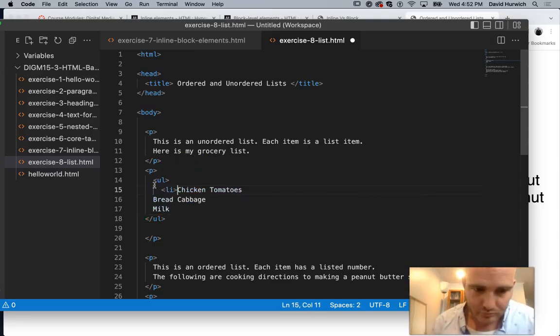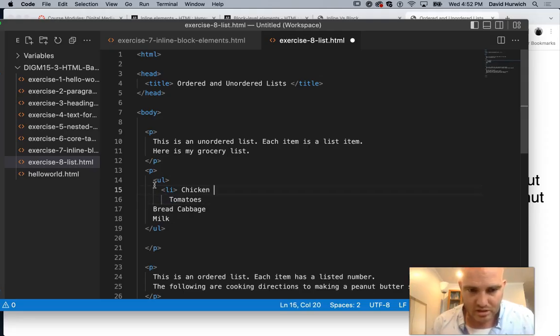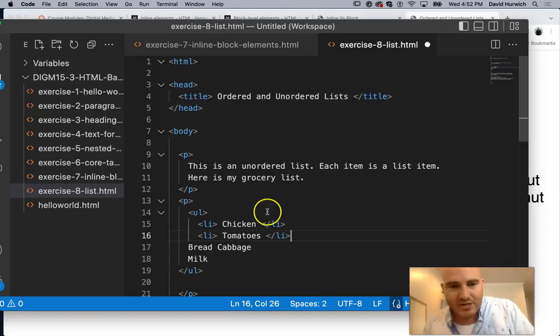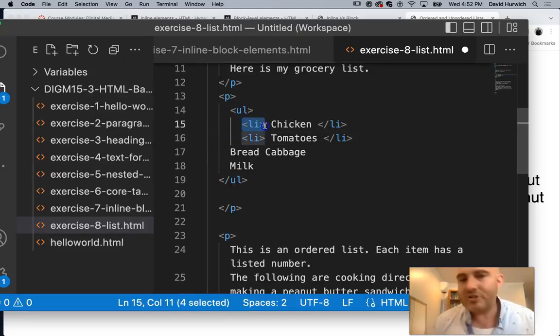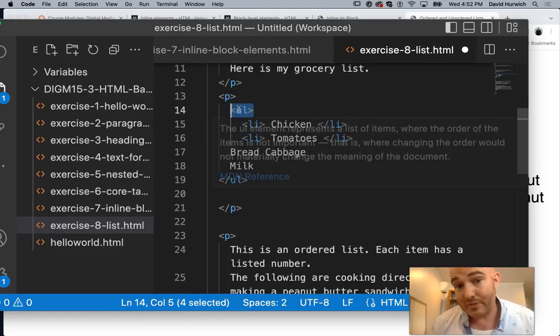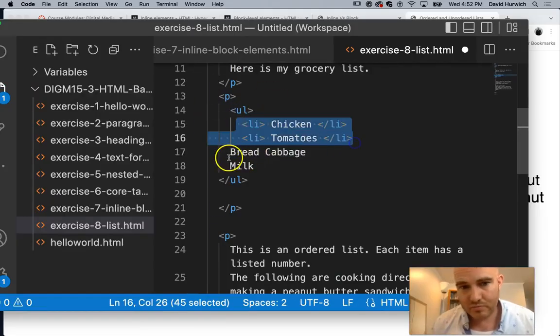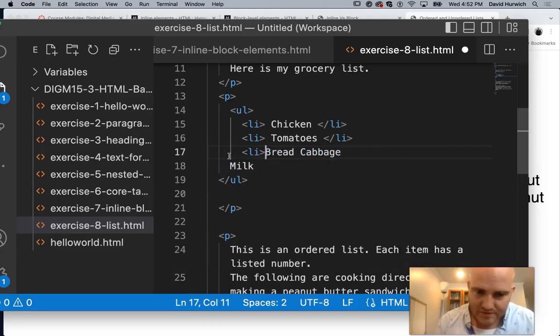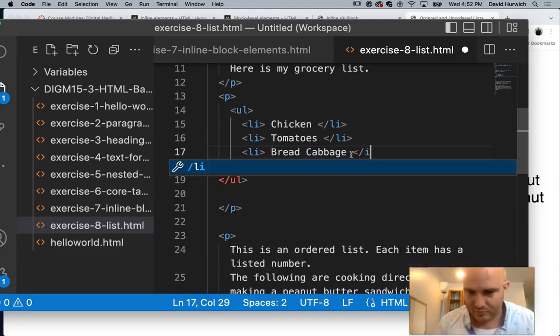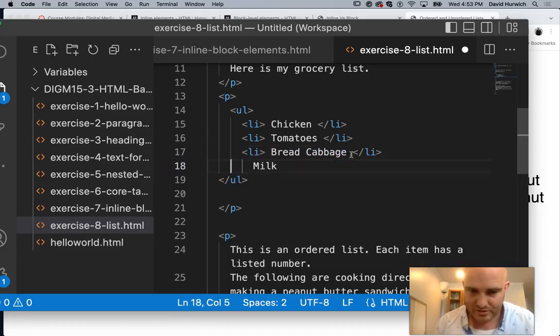Now each item in my unordered list is going to be a list item, or an LI. LI for list item. Now notice that the list items are children of the list. So this is the parent, this is the children. Don't worry if it's not making 100% sense yet. We'll be practicing this over the next couple weeks. Plenty of practice, I promise you.